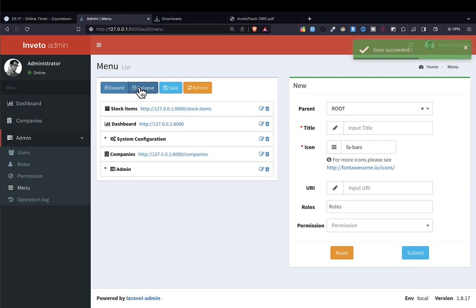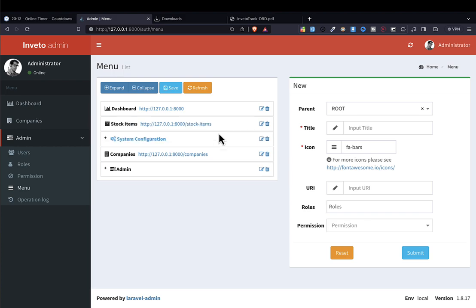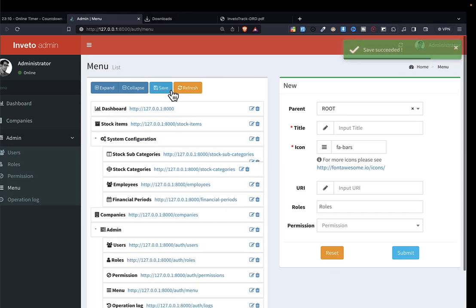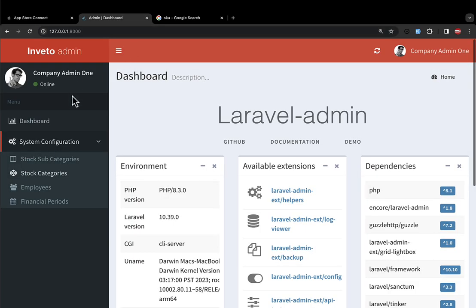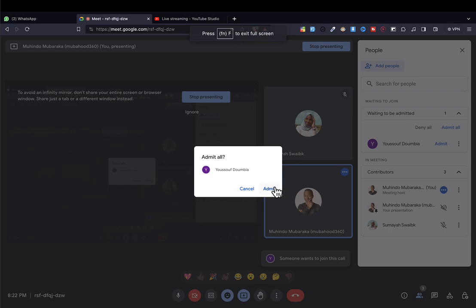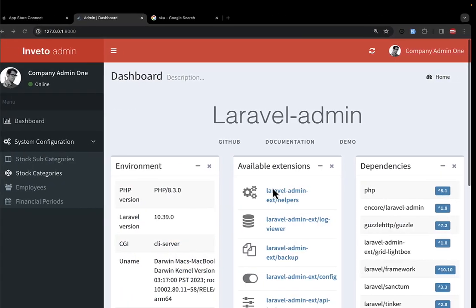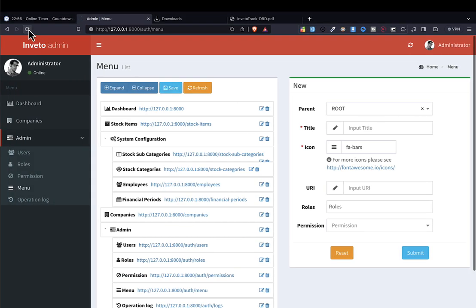So our stock item is here. We can put it here under the dashboard. Okay, and save. Now let's go to the dashboard of the administrator. Of the company admin. Okay, so I come here to the dashboard of the company administrator and refresh.